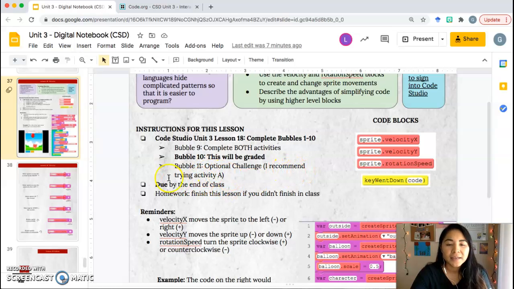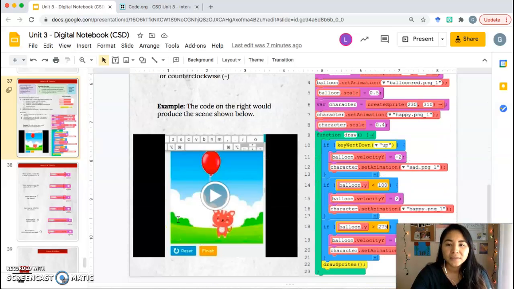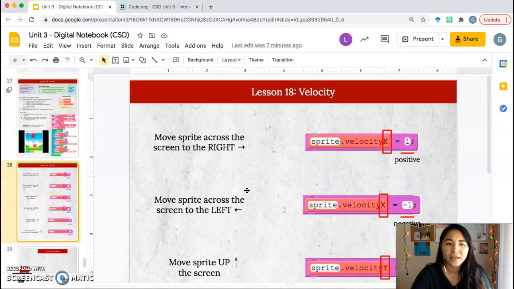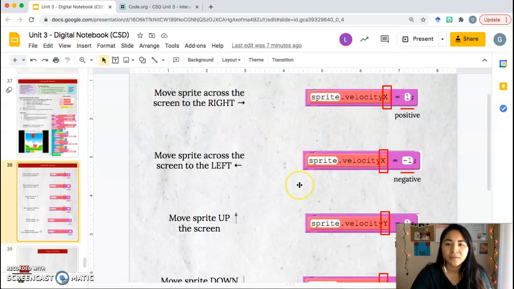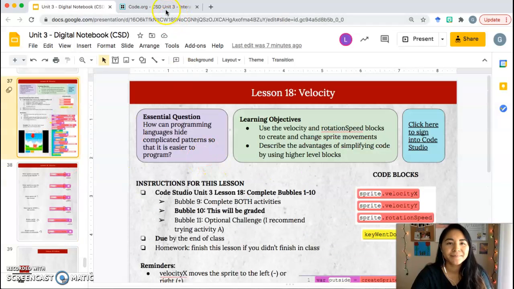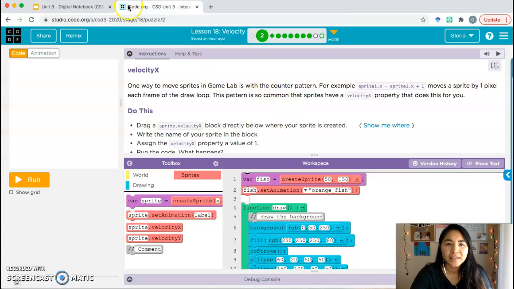It looks fun. And here's some notes to check out. Here are some reminders on slide 38. Some reminders of what we're going to be going through. But for now, let's go ahead and get started. Lesson 18, we're going to get started with bubble 2.